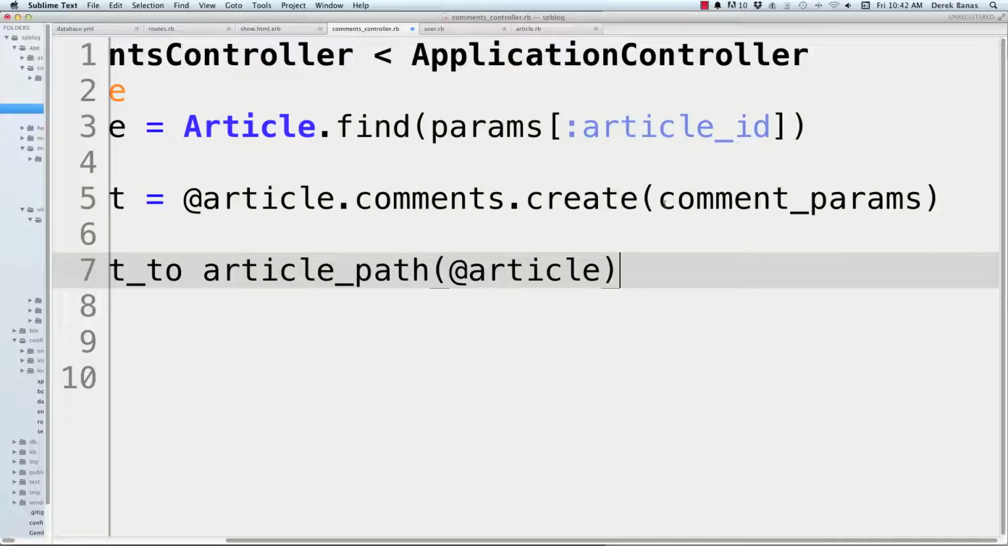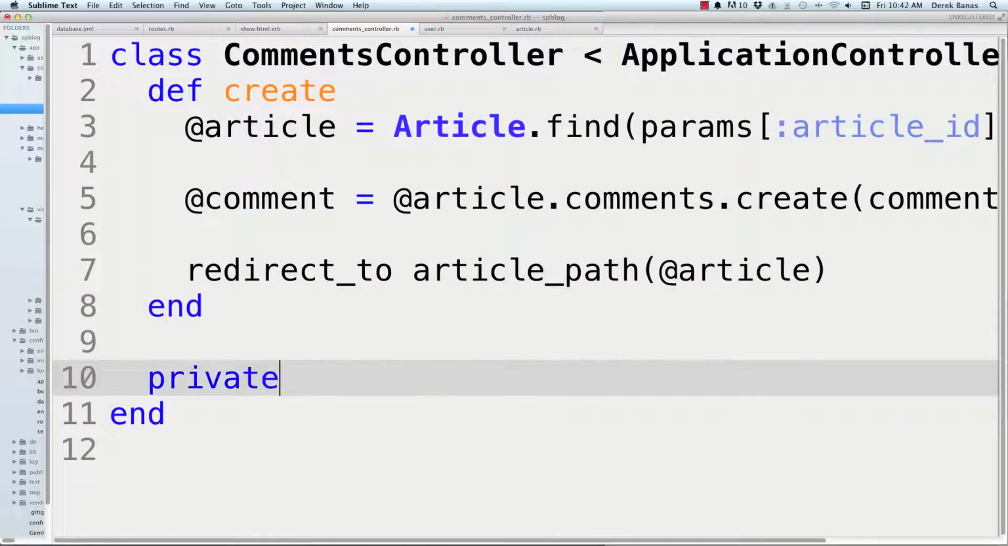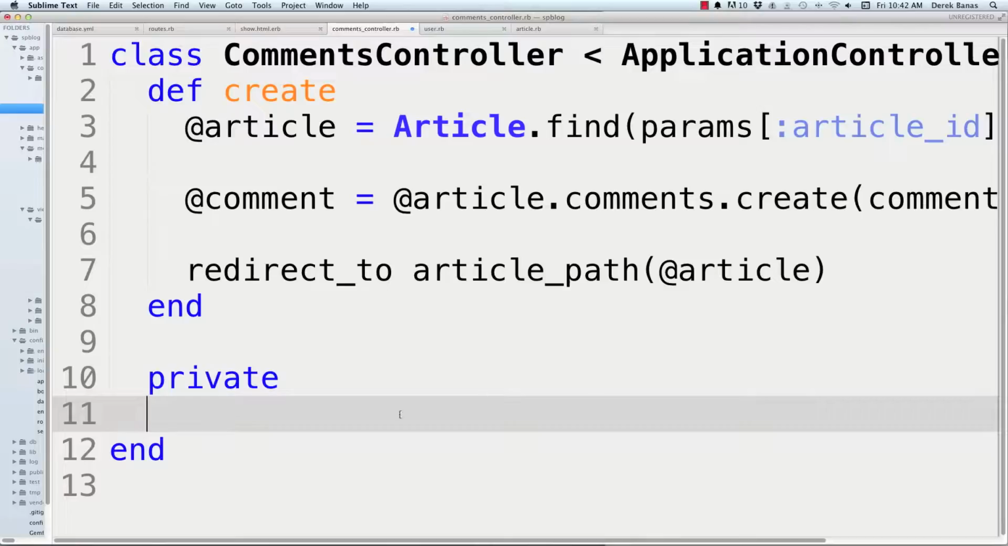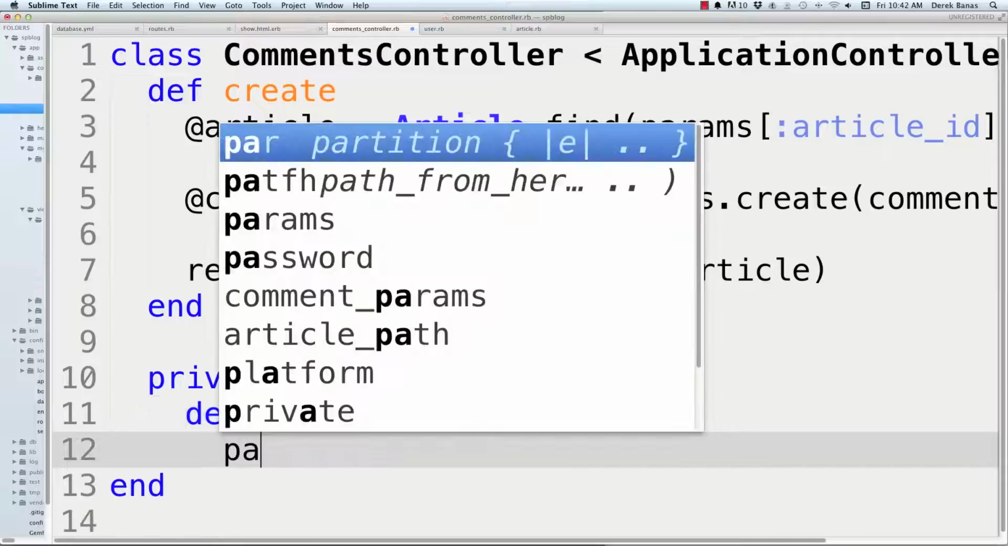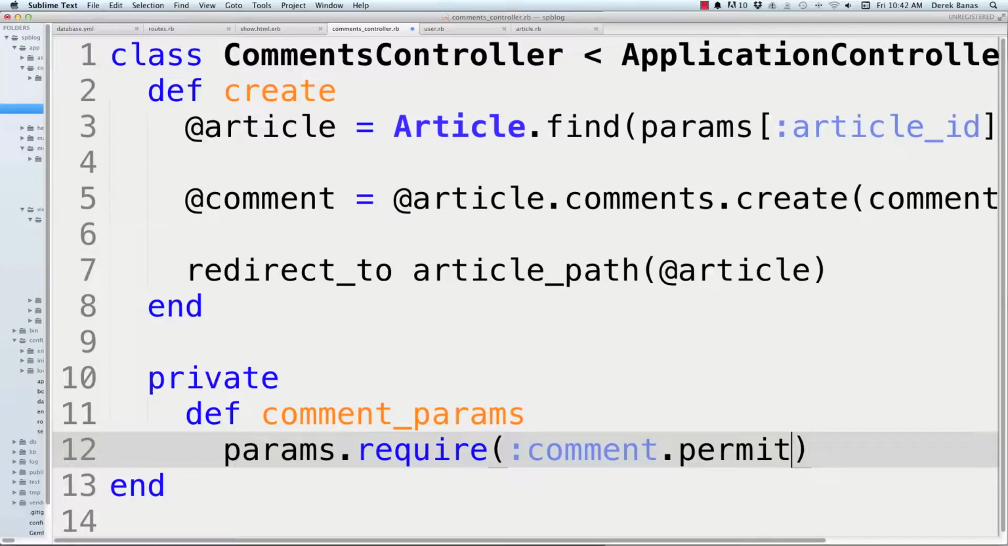And comments parameters, because we do not want people to be able to come in here and mess around with this, this is always kept private. So we'll go private, and all of your private methods need to show up last in the files. If you put create after this, it's going to cause all kinds of problems. We're going to go define comments params, then we go params dot require comment, and then we're going to permit 2 pieces of data to be passed inside of here.